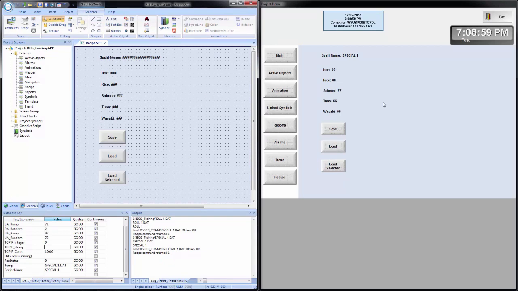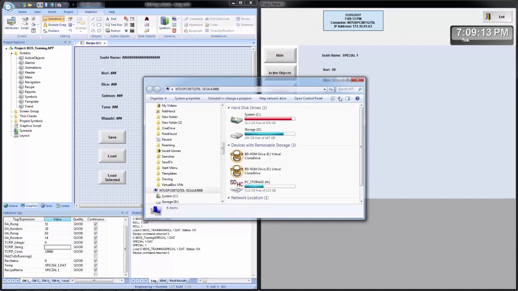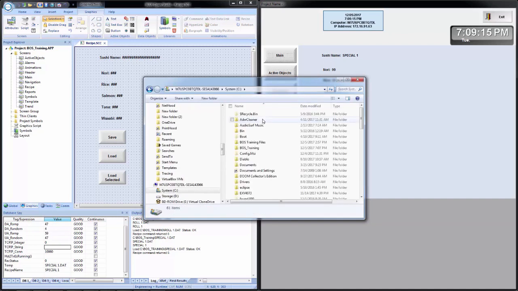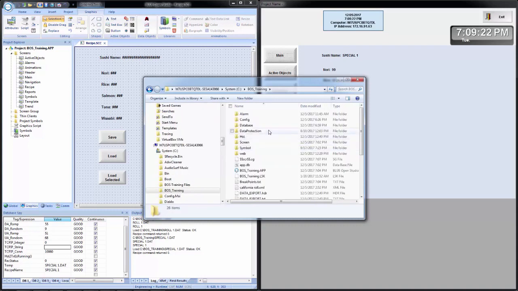So now that we have shown how to load and how to save recipes, we'll show you how to access the recipe files outside of Blue Open Studio. So if I open Windows Explorer and I navigate to my application directory, which in my case is on my C drive and it's BOS_training. Unlike the alarms or the trending historical files, the recipe files are not located in a subdirectory. They're located right in the root.